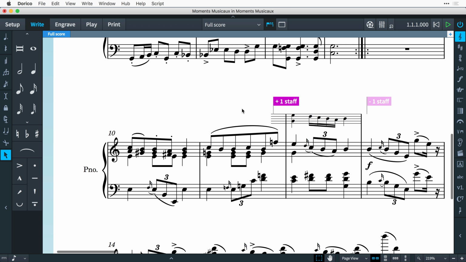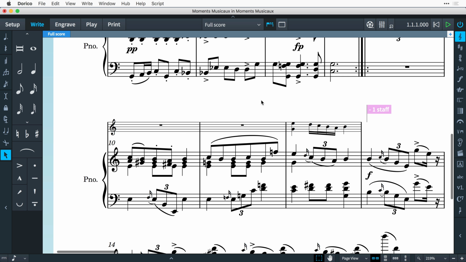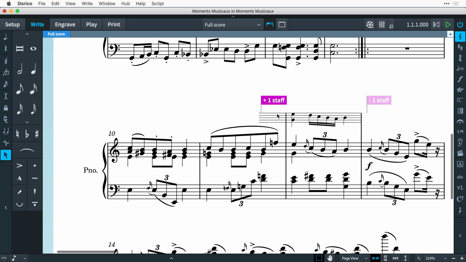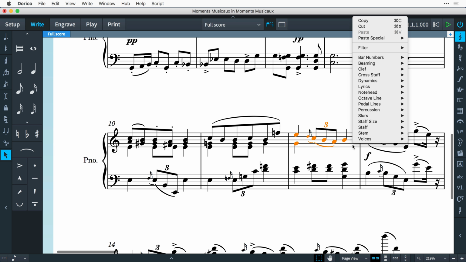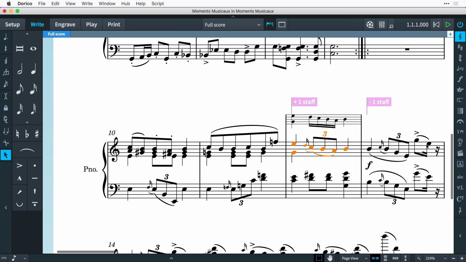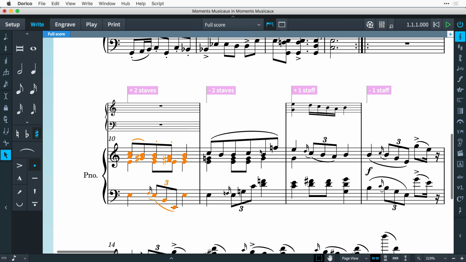You can drag these signposts to modify the start and end positions of the ossia, and they don't need to be aligned to bar lines. You can select the signposts and press delete to remove the ossia. This doesn't actually delete the music. If you add an ossia staff at the same position at a later date, the music will still be there. For grand staff instruments such as a piano, selecting both staves will create a grand staff ossia.